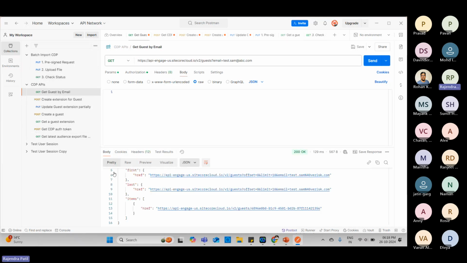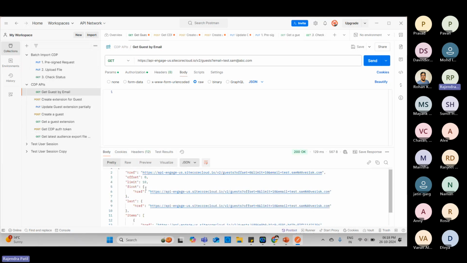Yeah, here you see there is one API. We are calling it get guest by email. In the Sitecore CDP system, you need to define some identifier. Okay, so n number of identifiers can be defined. I'll show you how to define that identifier and what the meaning of the identifier is.